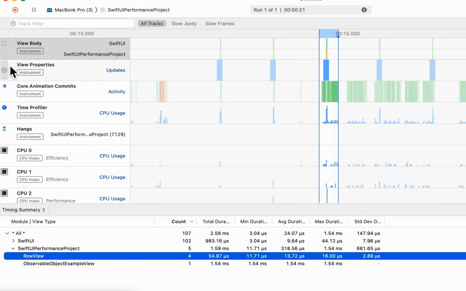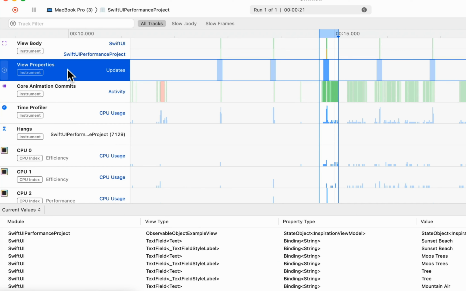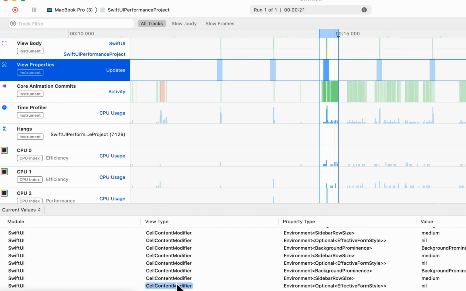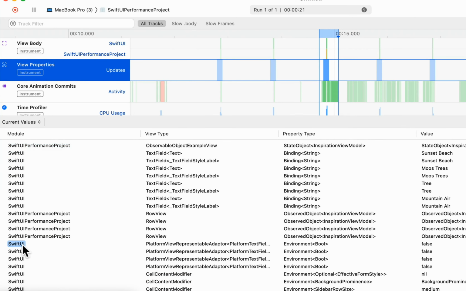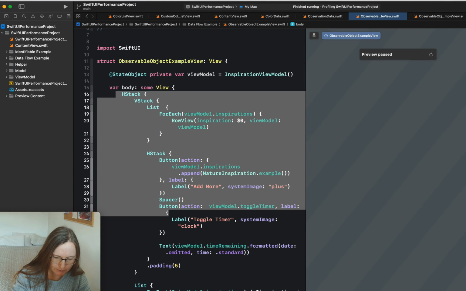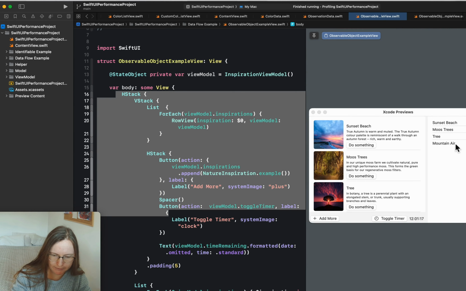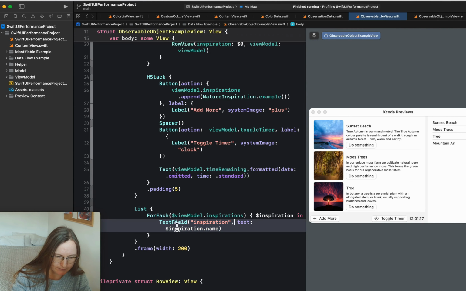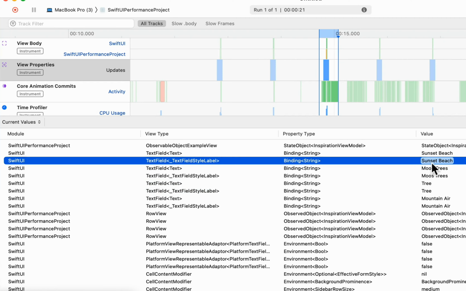And this is why they have another lane for view properties. So I tap on this one. I stay in the same selected range. Now we see the first column is the module. Again, you can check, SwiftUI internally has a text field which relies on a binding property which changed to Sunset Beach. If I go back to my example, here on the right, I used text fields. So this is a text field where I give a binding to the inspiration's name, and one of them is Sunset Beach. This is what you see here.